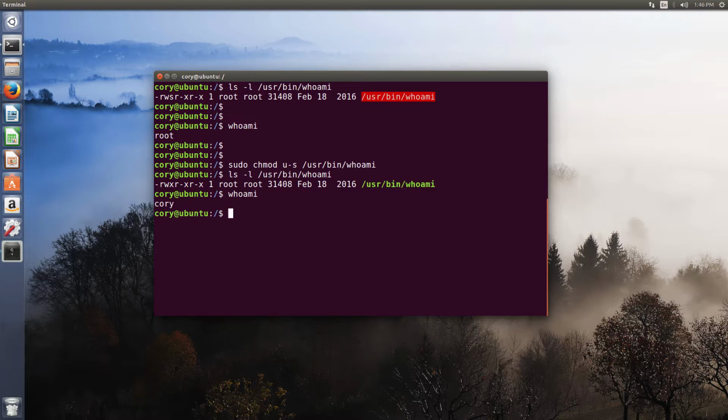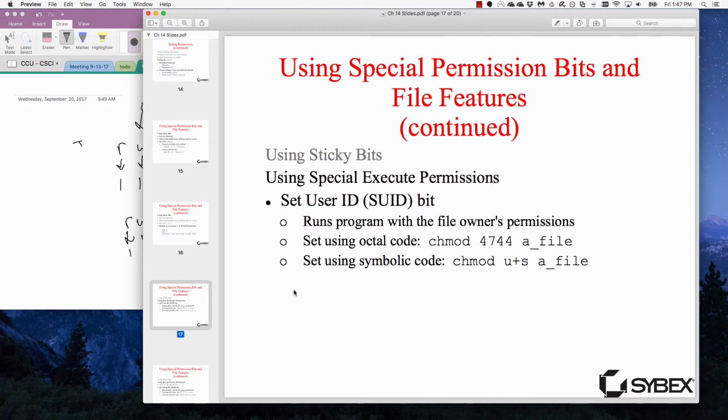Alright, and just to circle back around to the passwd command, the passwd command has to become root in order to work because it modifies the /etc/shadow file. And if we look at the permissions for /etc/shadow, we see that only the owner, root, can write to it, and only the shadow group can read from it, and of course root can as well.